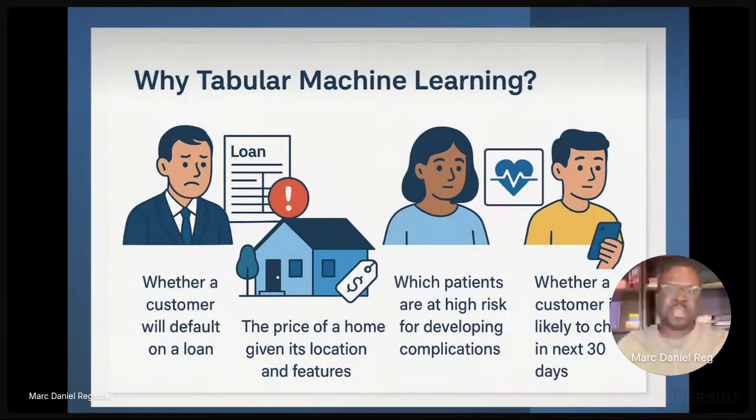Now, why tabular machine learning? Why focus on Excel sheets? Why focus on comma-separated files? These are files that we are all familiar with. Many of us have used Excel. If you've been exposed to Excel, you certainly have information that has patterns, whether you can see them or not, and you can make predictions on those patterns.